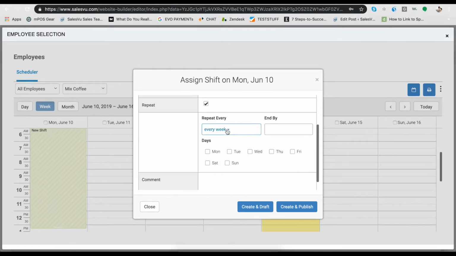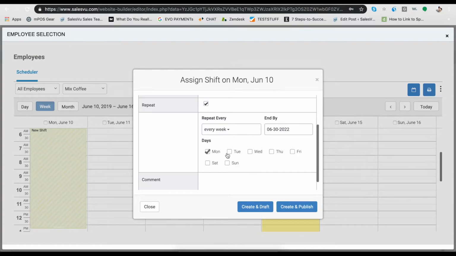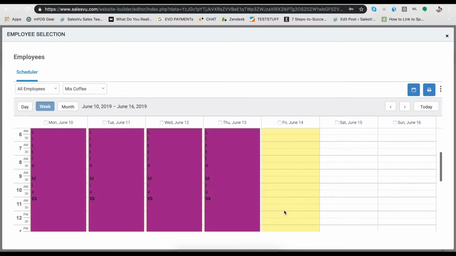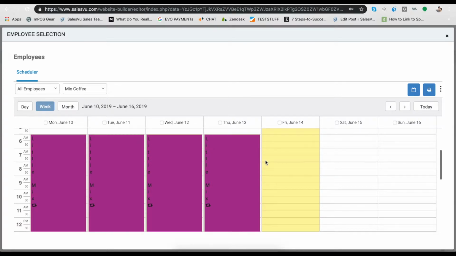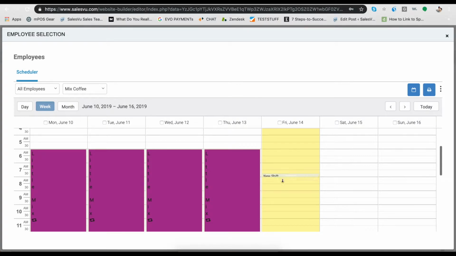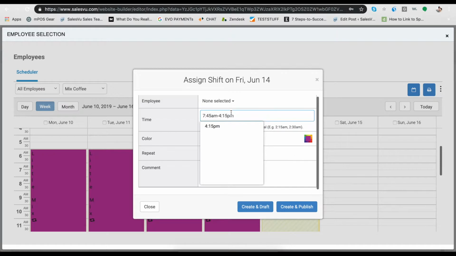When you click on repeat, you choose whether he works every week or every 2 weeks. And you just put an end date. Put the days of the shifts that your employee worked and create and publish. So this is how it would look like when you create your employee shift. So for example, if you want to change your employee's weekend shift, Saturday and Sunday, you can do that as well. I'm just gonna add a different time for my employee during the weekends here.